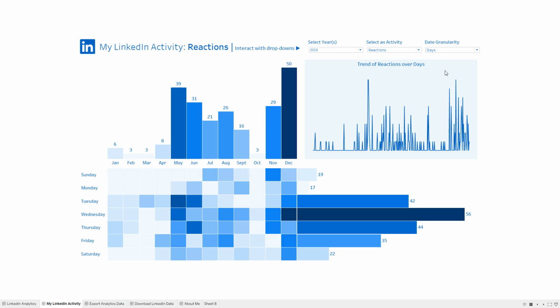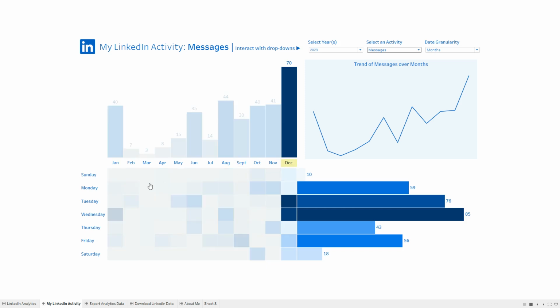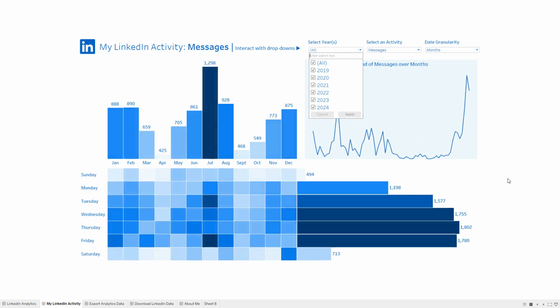I can choose the date granularity, months. I can also choose activities like what are my messages over months by weekdays for a given year or the last 5 years. I can choose and I can interact with my data.